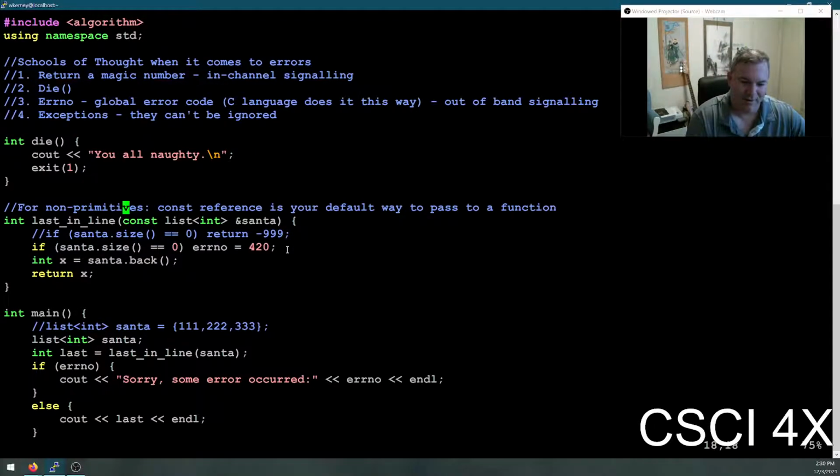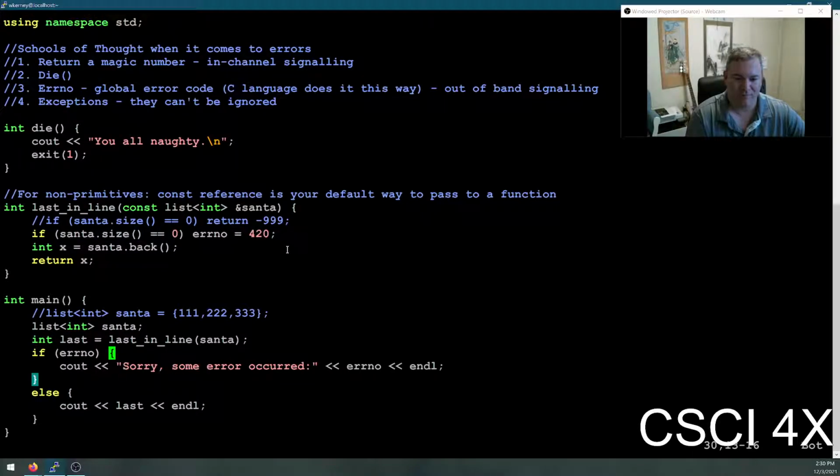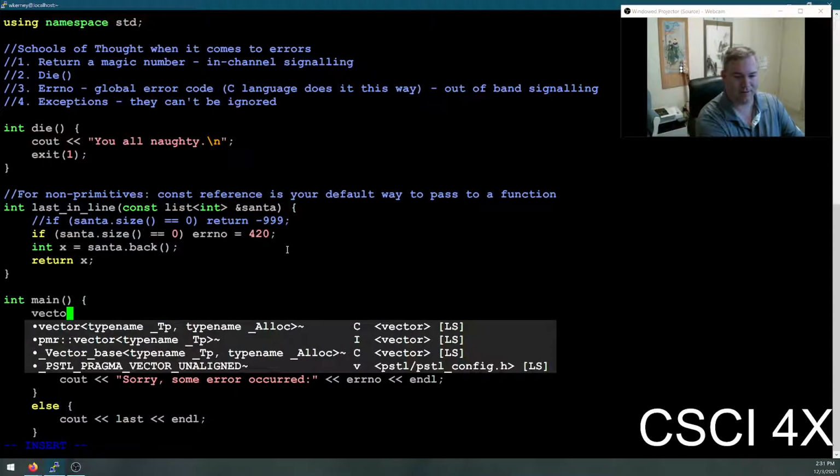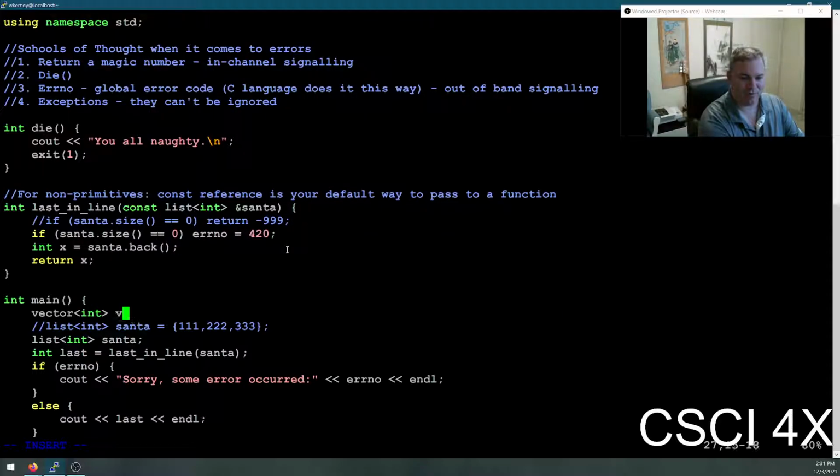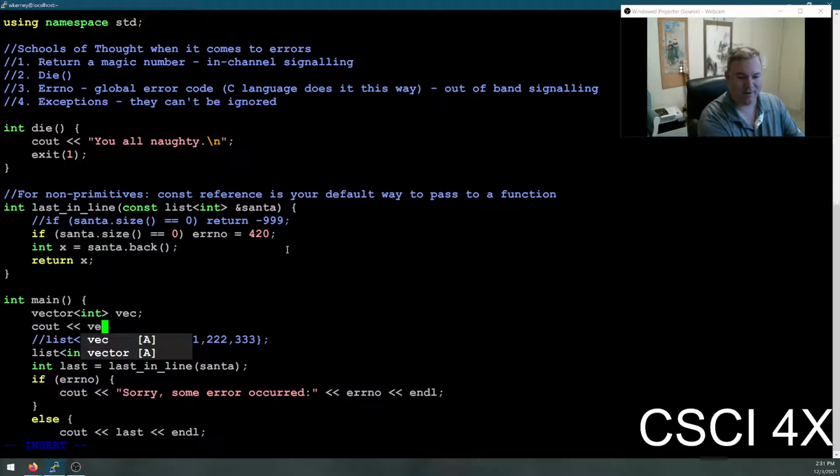All right. So, for example, if you say vector of integer is named vec, and you cout vec.at(0), what happens?